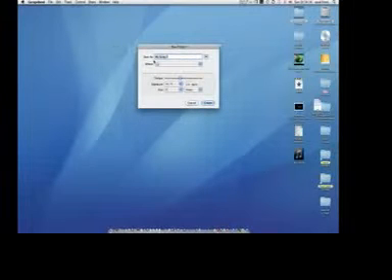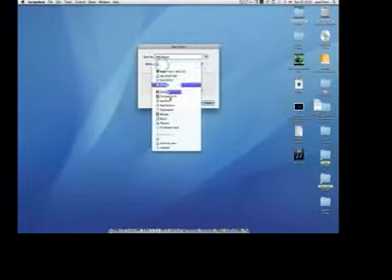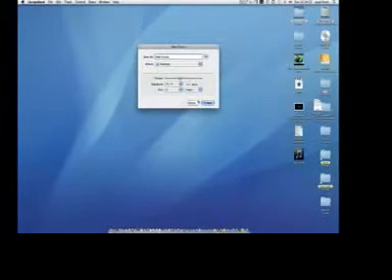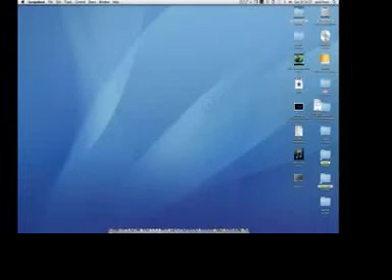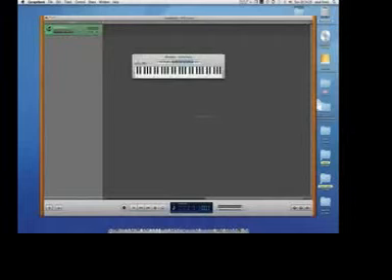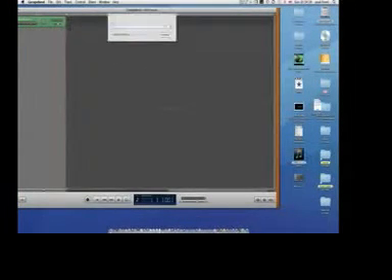And I'll call it Little House. Saving on the desktop allows me to see it a little bit faster. Close this keyboard. And then I'll take my little house here and drag that right up into the first track.